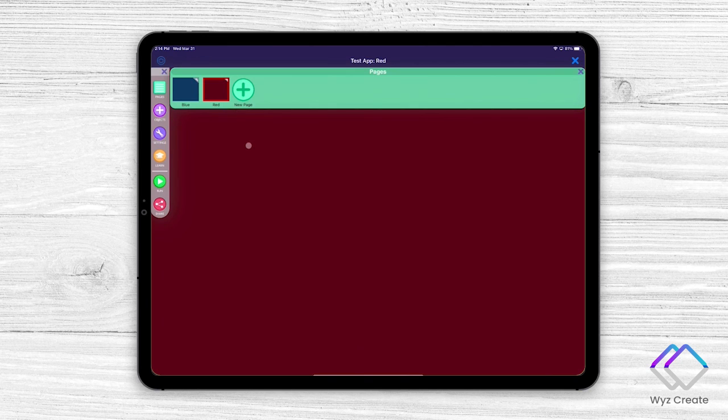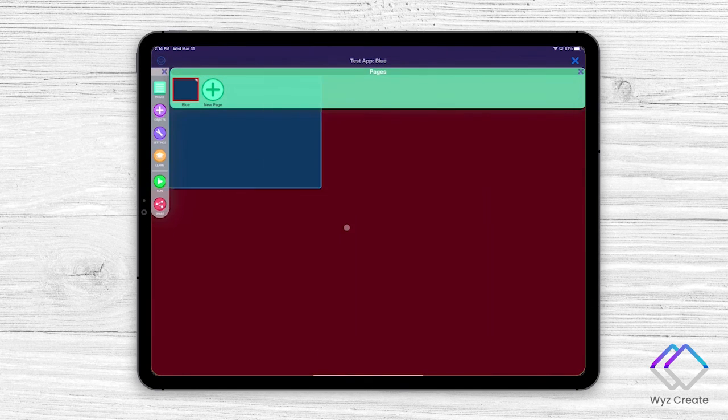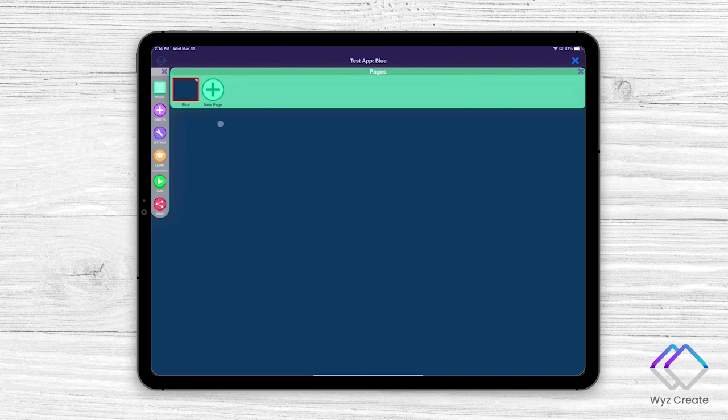So there's one more way to delete a page, and that's within the page itself. So from within a page, if you tap the background, this is your page editor, and in the bottom right is a little trash can icon. If you tap that, you're going to get a pop-up that says, do you want to delete this page? And if you say OK, then the page is automatically deleted and you're left with, in this case, your blue page.